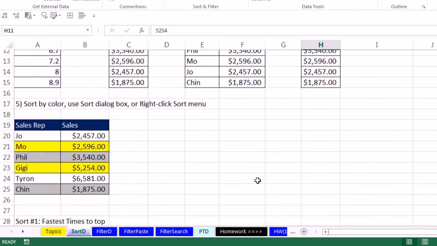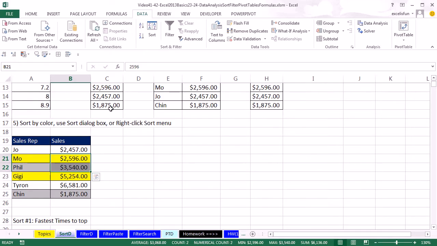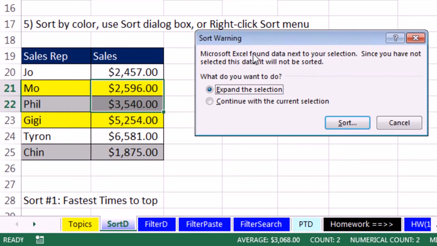All right, now let's go look at another example, sorting by color. So we've marked these. Yellow are the most important, and gray are second most important. Now before Excel 2007, you couldn't sort by colors, but now I'm going to click in a single cell. And what you'll want to be careful is, we mentioned this before, don't highlight just part of the data set. If you click up here, it will give you this warning.